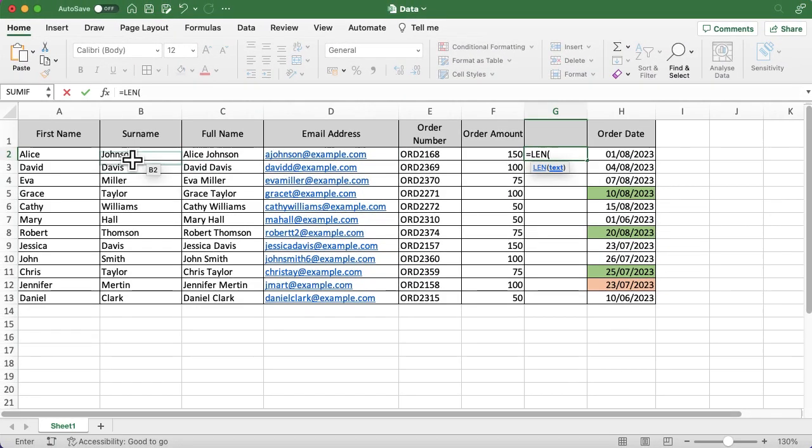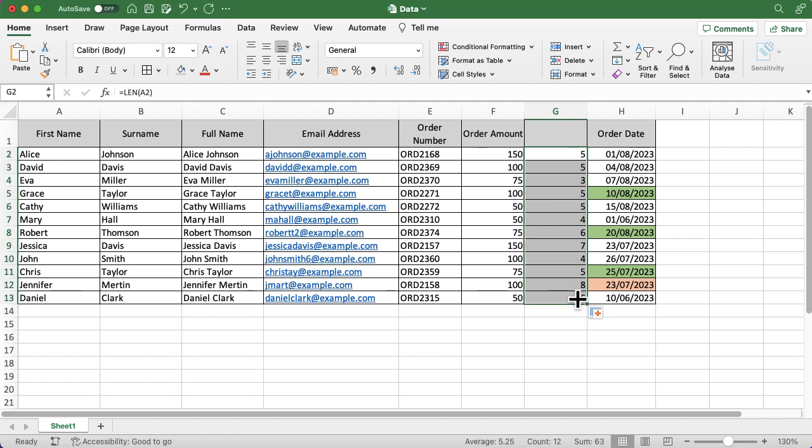So I'm going to select Alice on the left-hand side, close my brackets and press enter. And it's given me 5 back, which is the amount of characters in Alice's name. So I know there's no extra spaces there. And what I can do is pull that down and check the length of the rest of my data. So a nice easy one, if you just want to check the information, you might find that a little bit useful.